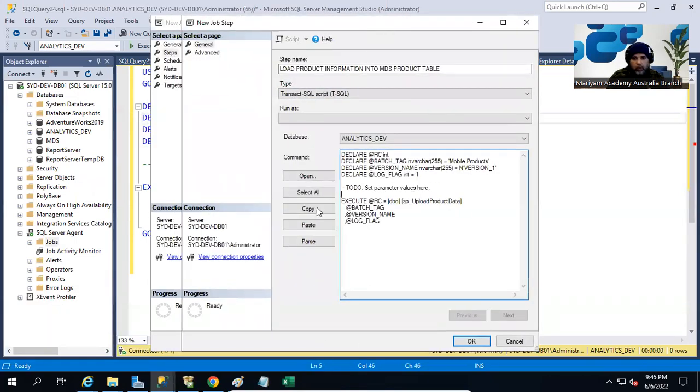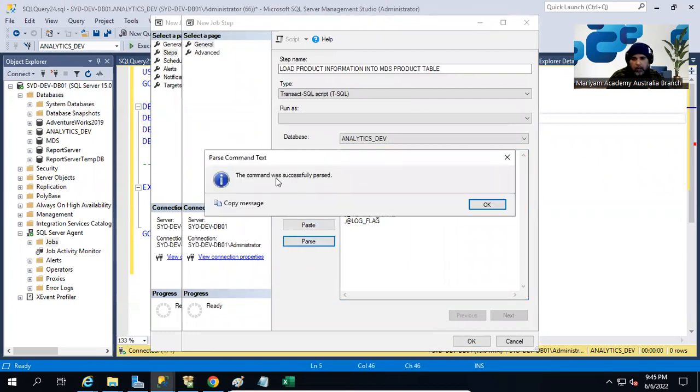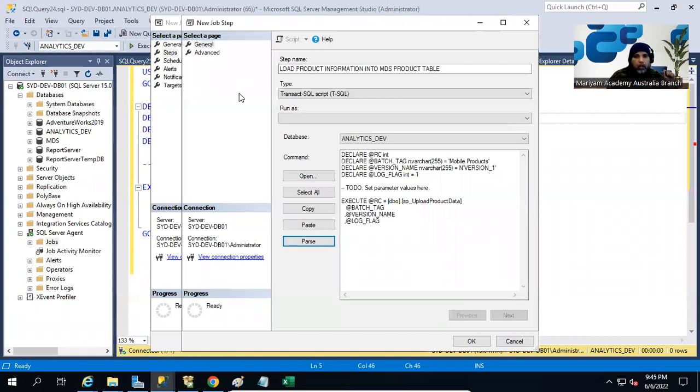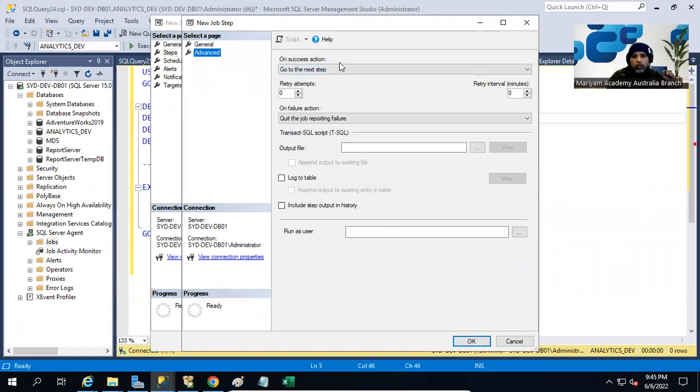So all good. There's a Parse button which will check the command. Yeah, there's no syntactical error. Keep in mind, it's not going to tell you about any logical error, which we need to debug if any error happens. So in the Advanced tab, on success, because we only have one step, we're going to quit the job reporting success.